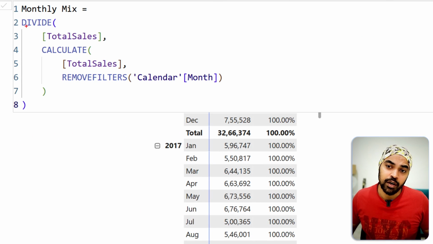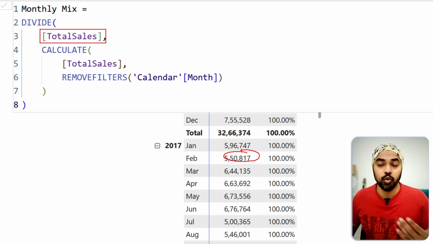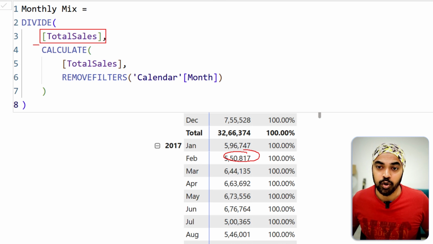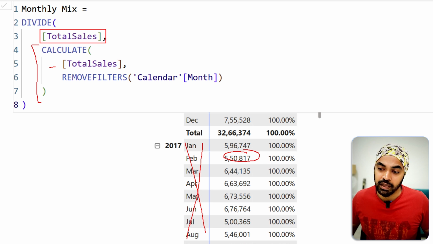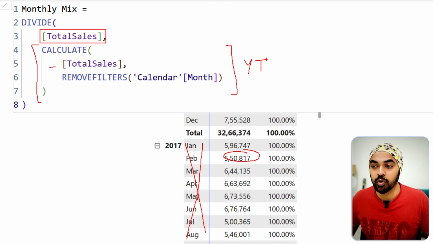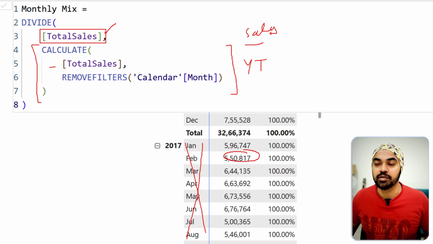I'm saying that, hey, why don't you take the sales, which is this very number, and then divide it by the total of the entire year. How do I get to the total of the entire year? You take the sales and you remove this particular filter for the month, and you expect to receive the total of the entire year. This is going to give you the year total. You take the sales divided by the year total, and you are expected to see the percentages.